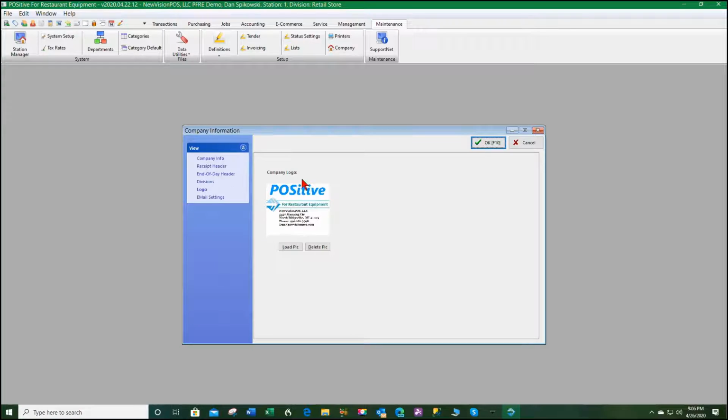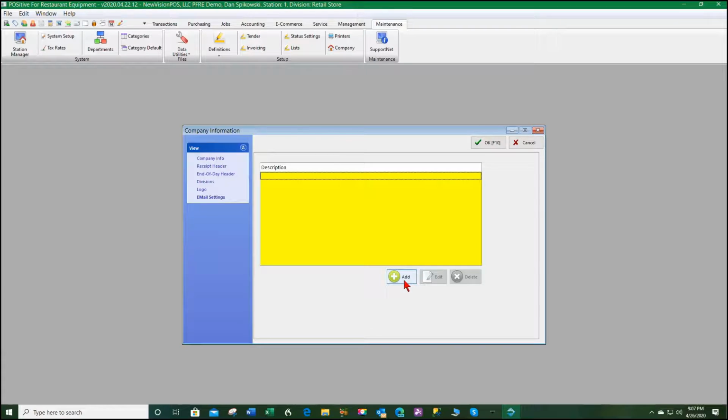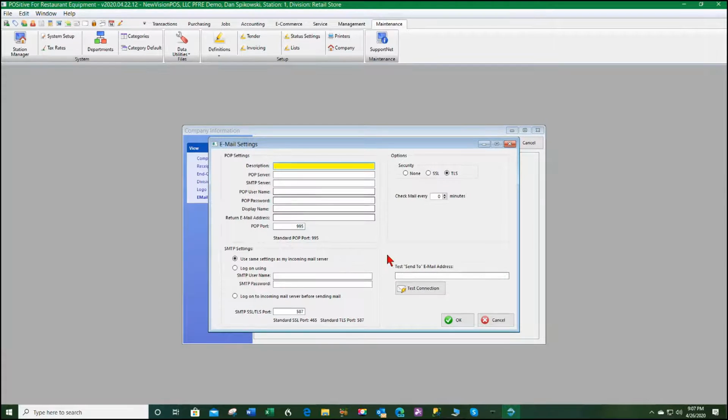Logo, pretty much no longer used anymore because we put the logos on all the forms with Report Writer for you. And then the email settings. This is something that is set up if you're not using Outlook, but in fact you're using something like Gmail or other types of third-party email functions. This is where you set up all the information for that particular type of email.